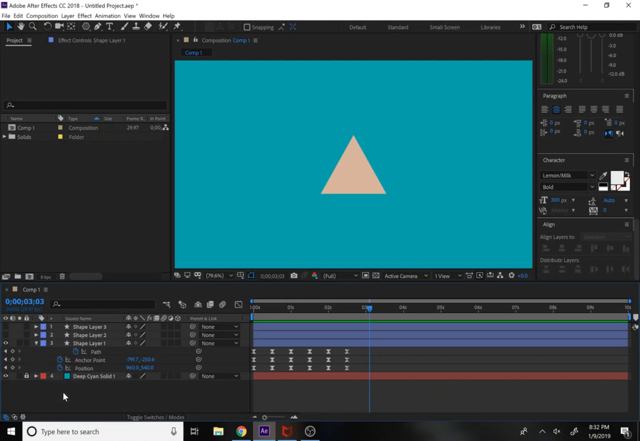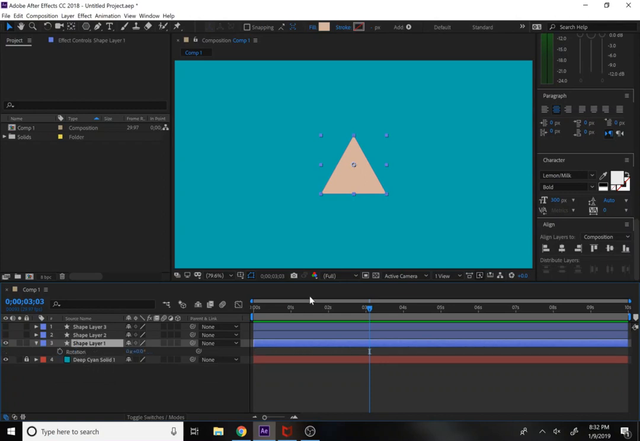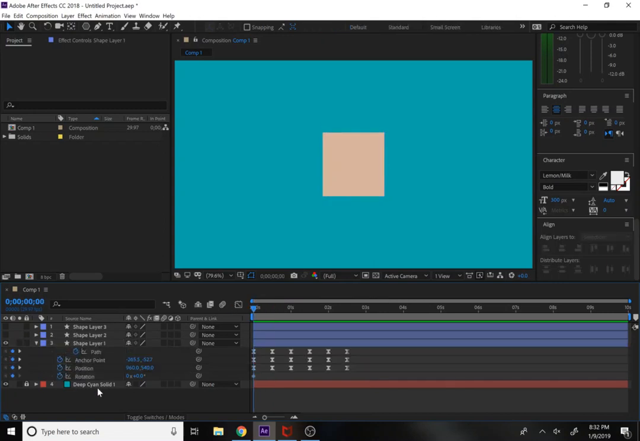But what we'll do now is we're going to apply another keyframe here. Let's click on the shape. Let's press R on the keyboard for rotation, and let's have it rotate a few times. So I'm going to come to the beginning here, and I'll click on rotation here, and I'll just press U on the keyboard.